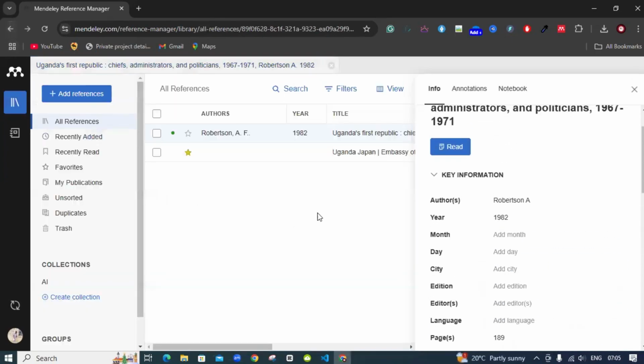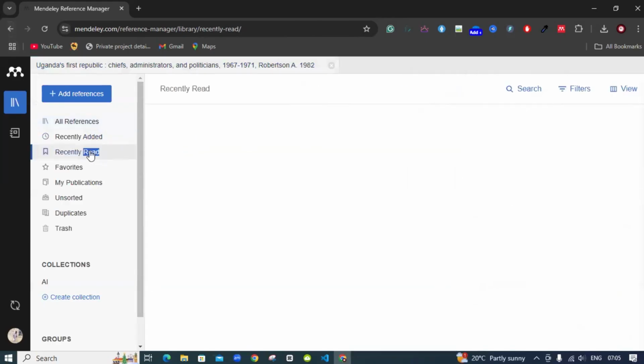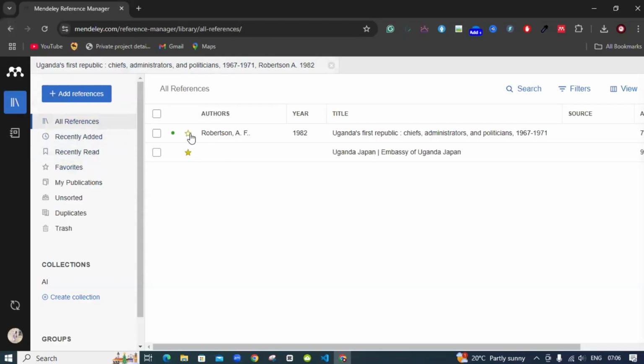Now when I go back to recently read, we will find that it is not yet, okay, you can see it is here. It is already populated. You can now view it. You can as well click it and add it to your favorites. So when you come back here, you can always find it here. If I uncheck it and I come to favorites, I will not find it here.